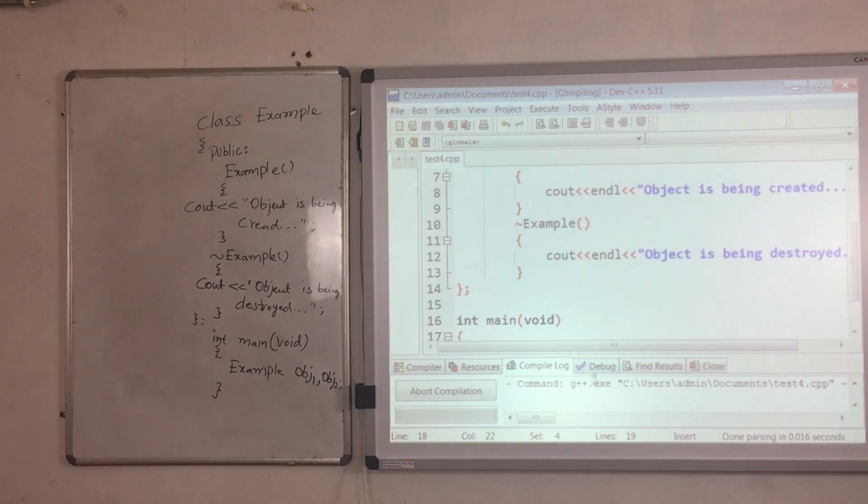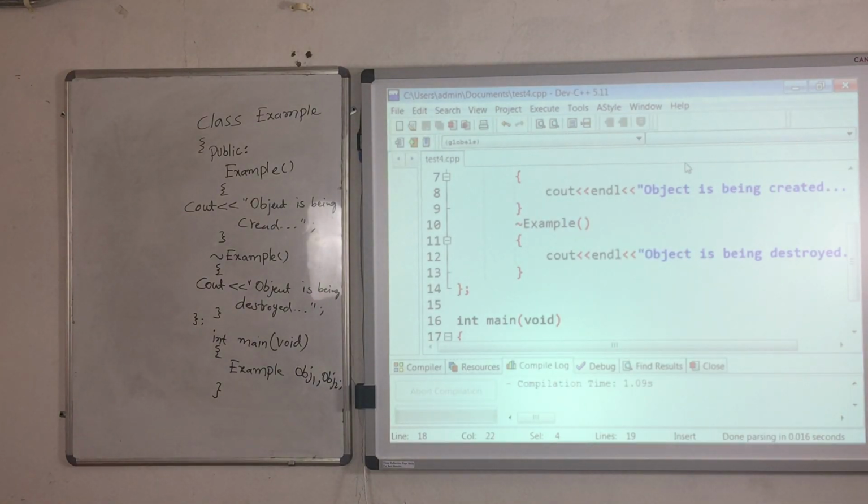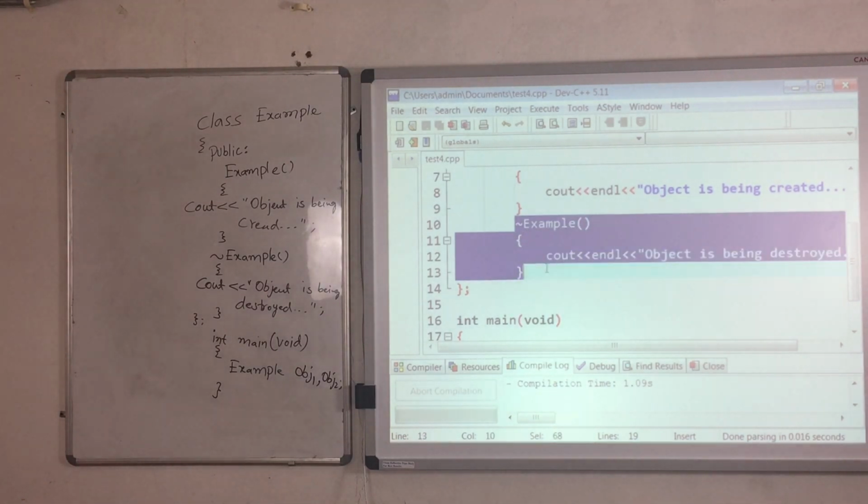Okay, compile, successfully compiled, then execute, run, you can see two times your constructor is being called. One for obj1 and the second time for obj2. Same thing, destructors will also be called two times. Object is being destroyed for obj1, object is being destroyed for obj2. Like the default constructor, we also have a default destructor in your program. If you don't specify the destructor, at that point also your object is being destroyed by the default destructor.